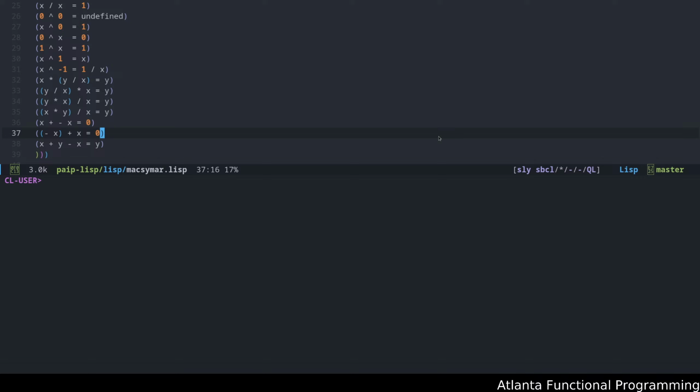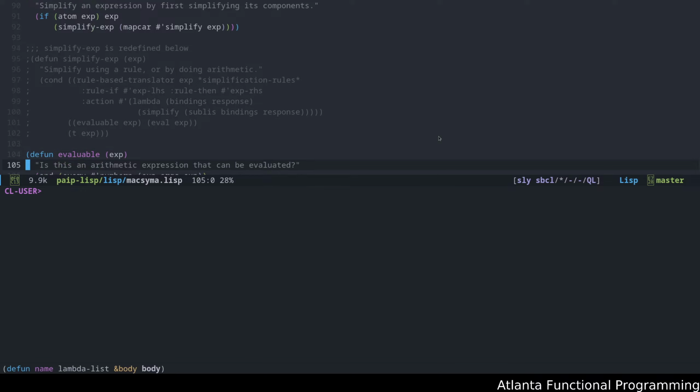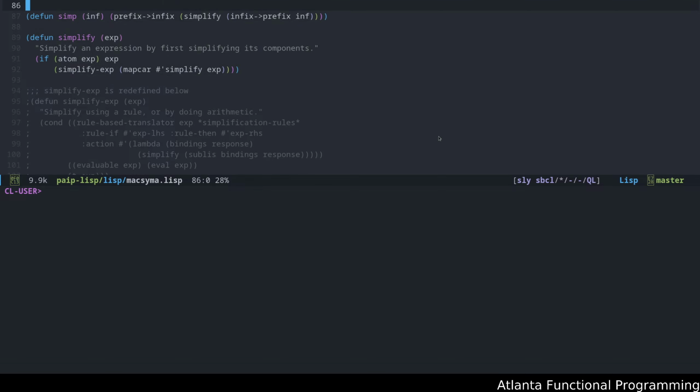So in Maxima, in our previous version, it was rewritten to allow us to write a simplify expression using rule-based translations. Let me show you what this will look like. Let me first comment out our original one, as you see here. It checks to see if it's an atom, and if it's an atom, it grabs an expression and simplifies.